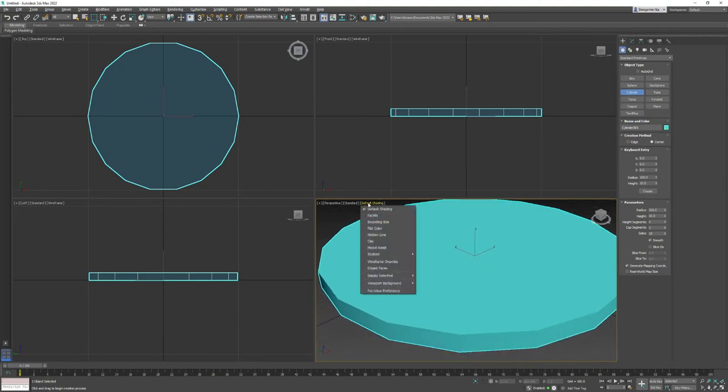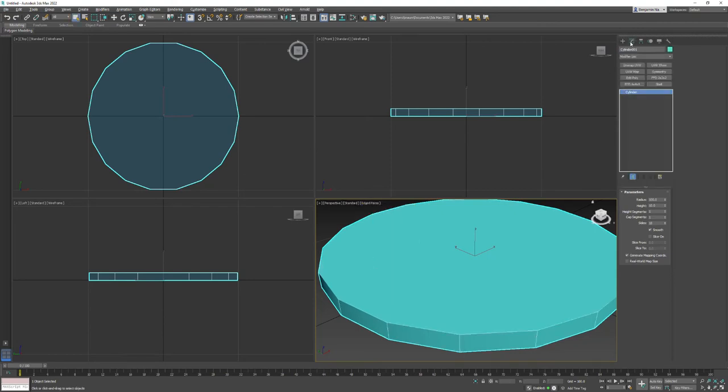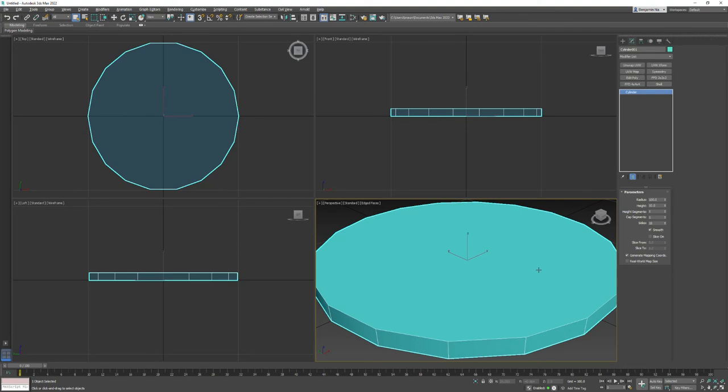I'm going to click on Edged Faces. And you see that there's no segments on the side. If you happen to have segments on the side, go to Modify here. Just reduce the number of height segments to 1 so that you don't have them anymore.